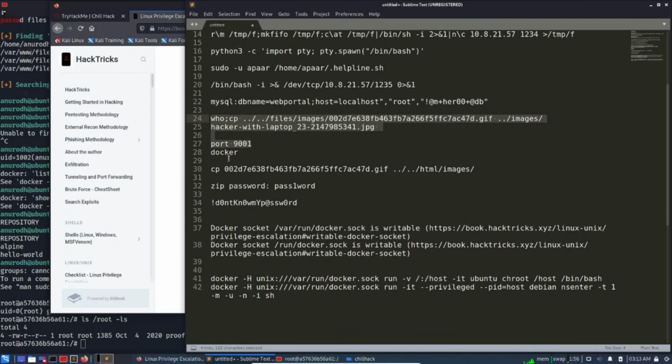After getting the shell, we got the docker privilege, and then we escalated our privilege to root.